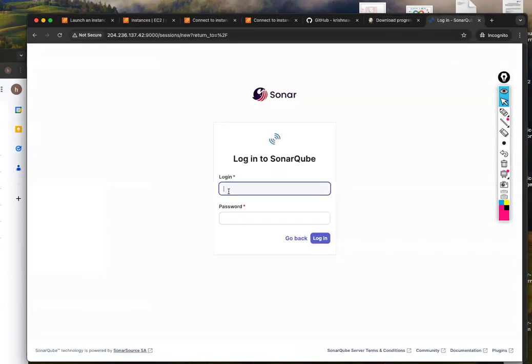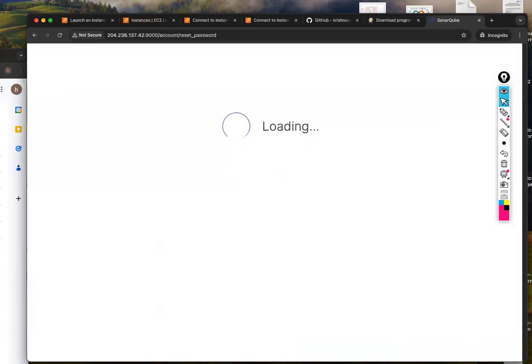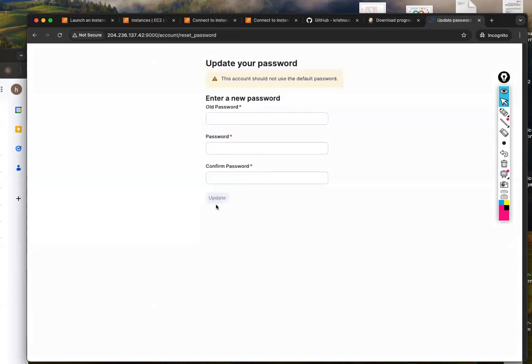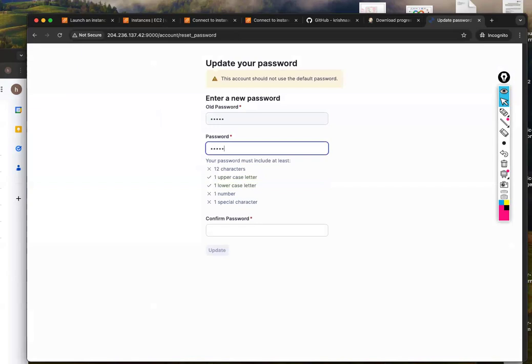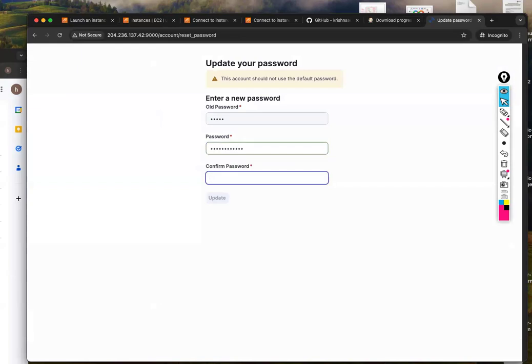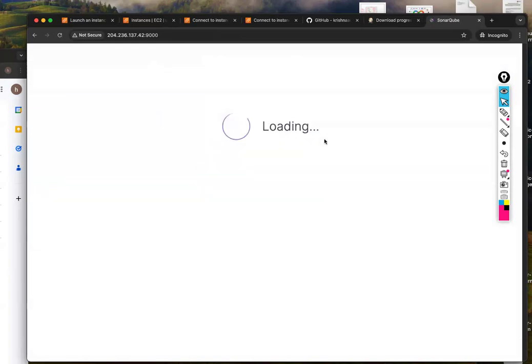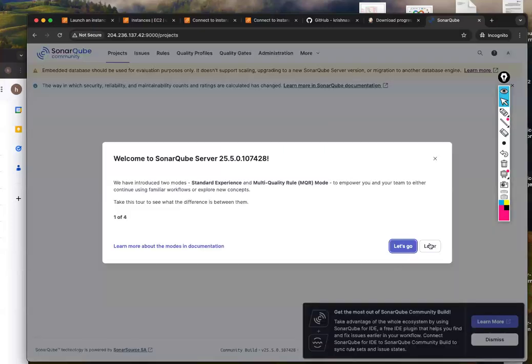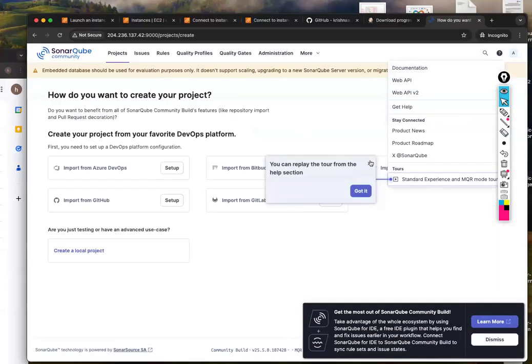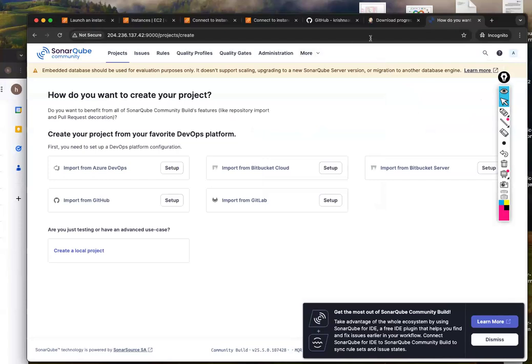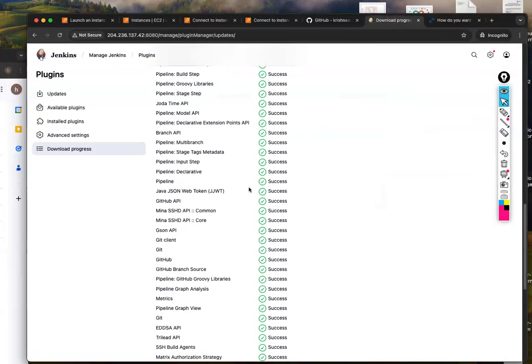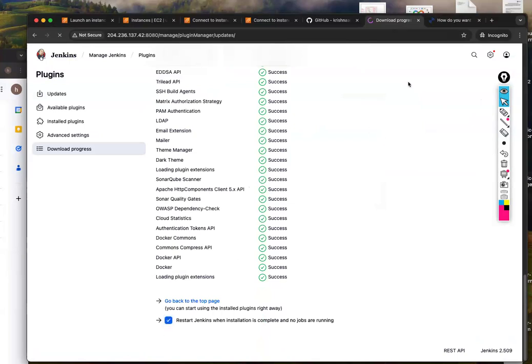And on SonarQube, I'll just log in with admin and admin. Old password is admin, then set a new password. So this is the SonarQube dashboard, guys. Now, the first thing to do on the dashboard: I want to integrate SonarQube and Jenkins together.